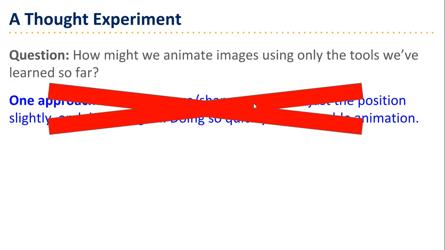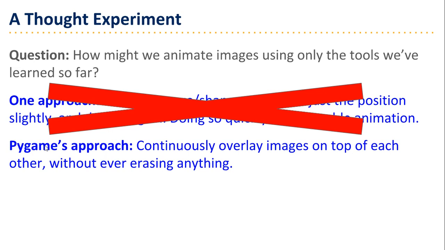So Pygame instead is going to take a different approach that's a bit non-intuitive. Pygame's approach is to continuously overlay images on top of each other without ever erasing anything. So we can't just draw something, then erase it, and then draw it again. We have to just overlay things on top of each other. Which raises a couple of questions.